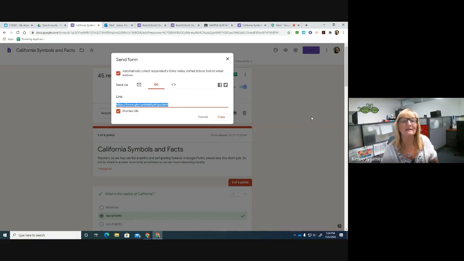And I can paste it into an email, or paste it onto my school wires page, or paste it into an Aries communications. And this right here, it means embed. Very few people will use the embed code, so I'm going to skip past that for right now. So that is how you can send it, not including the Google Classroom.